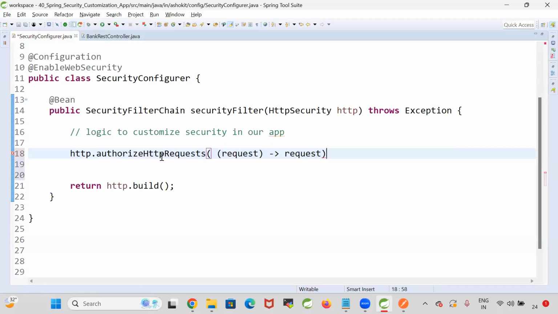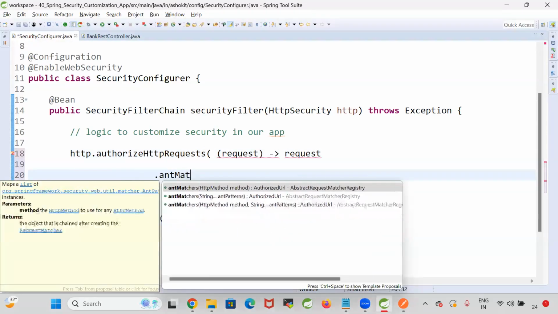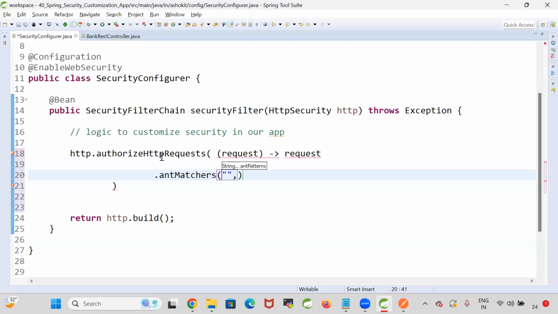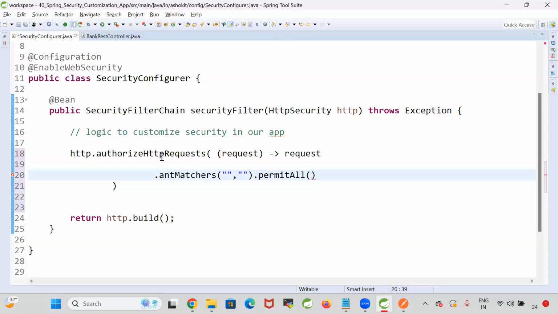Request. Let me go for request. In this request, I'm going to specify dot and matches URL patterns. Which URL patterns you want to permit? Permit all. So that means any URL pattern which comes with a slash or which comes with a slash login, which comes with a slash contact, any URL pattern which comes with a swagger-ui.html, permit them. Okay. So slash means home page, login method, contact method, swagger URL, you permit all.